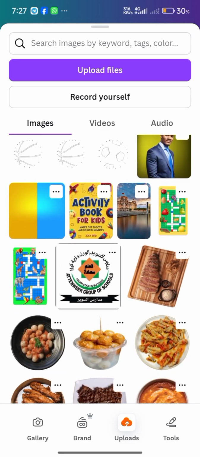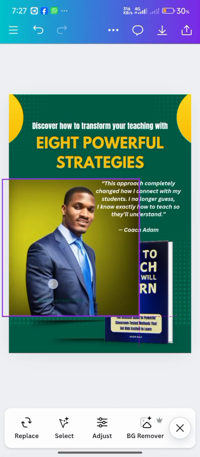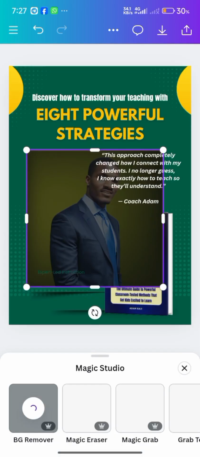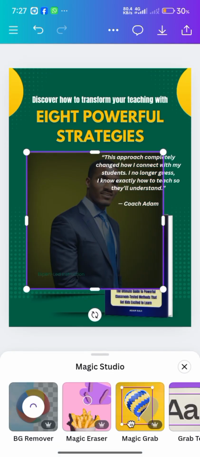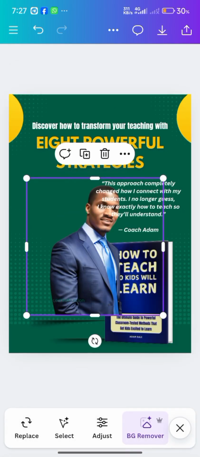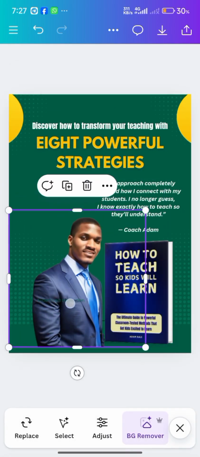Okay, let me use this my photo. Then I remove the background. Click on BG remover to remove the background. So quick and easy. Now that is only available to premium users. So if you're not a premium user and you cannot use that feature, while I'm copying this, I will explain.